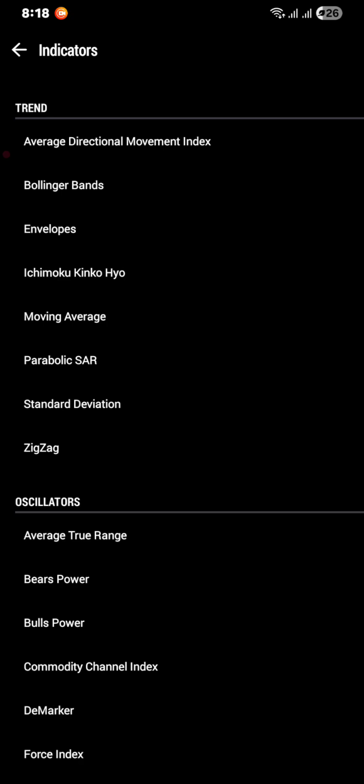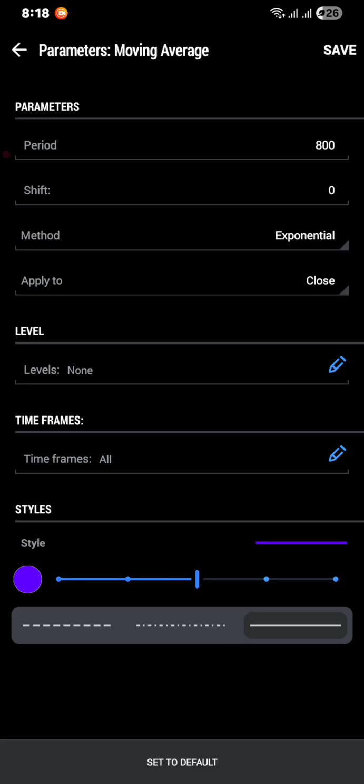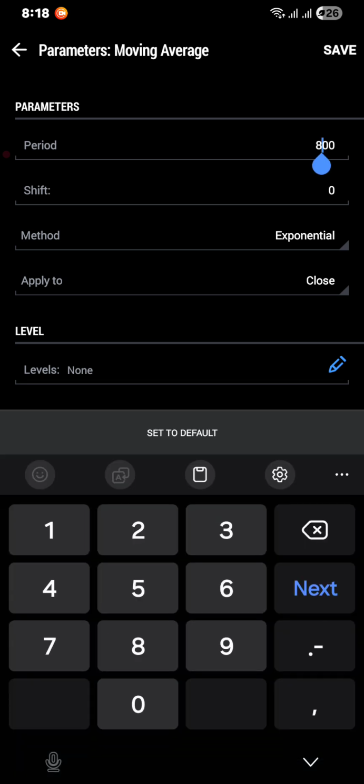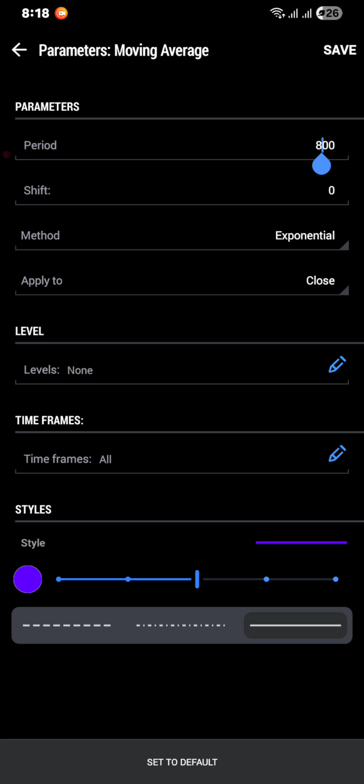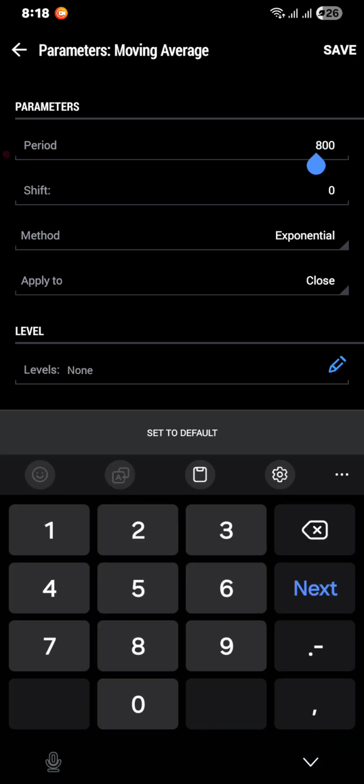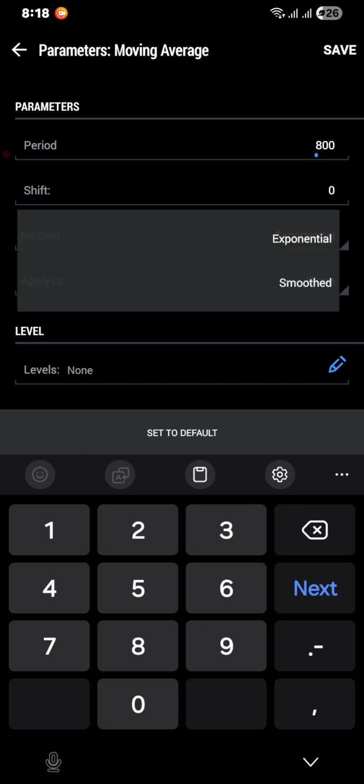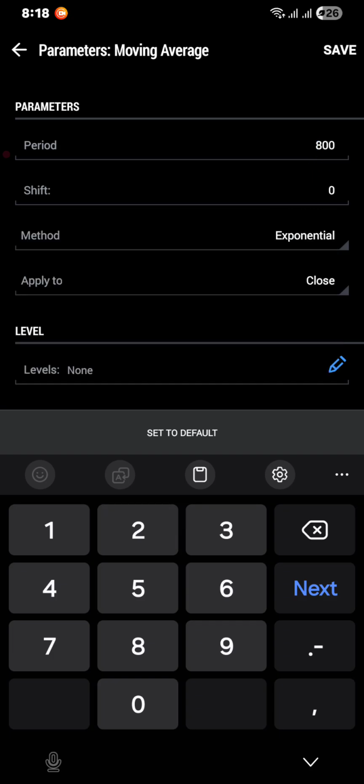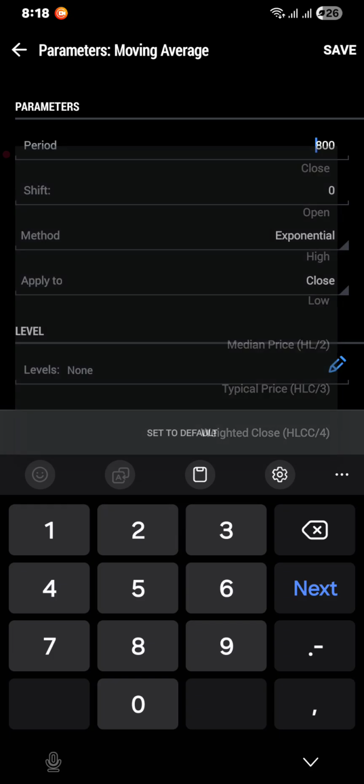First things first, we're gonna start with the EMAs. So we're gonna add the moving average. This one was already set, but I'm gonna change it. We'll start with the 800 EMA. So this one is gonna be the 800 EMA. The method is gonna be exponential, and then apply to close.